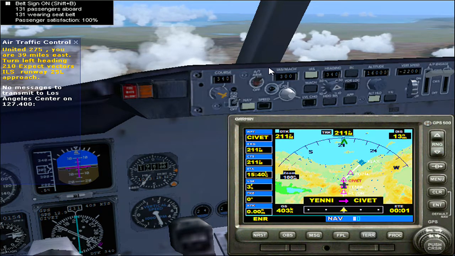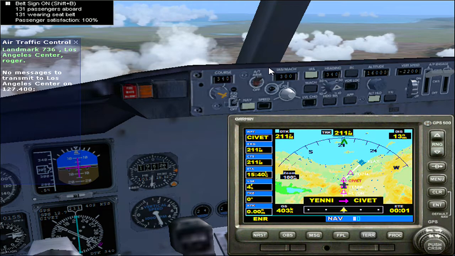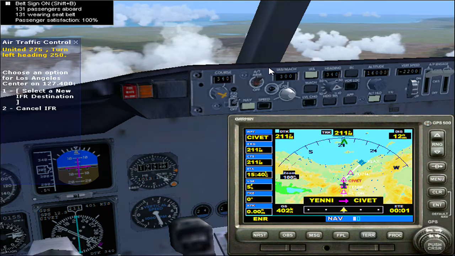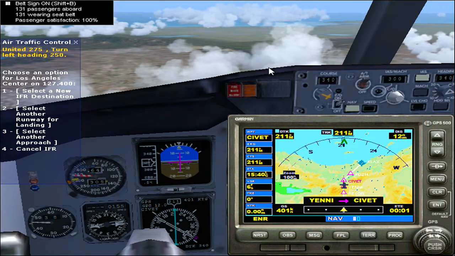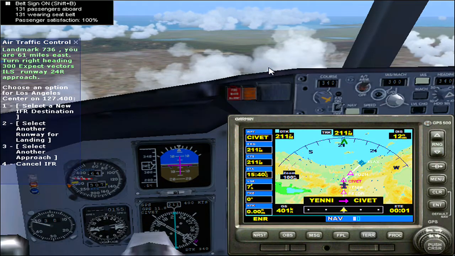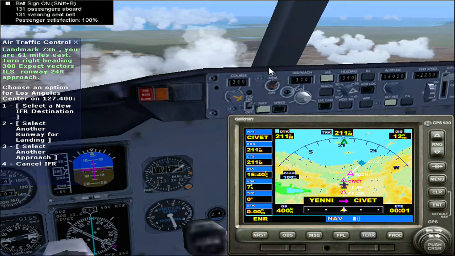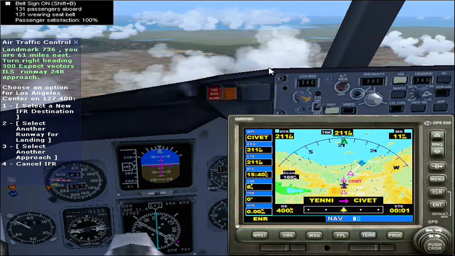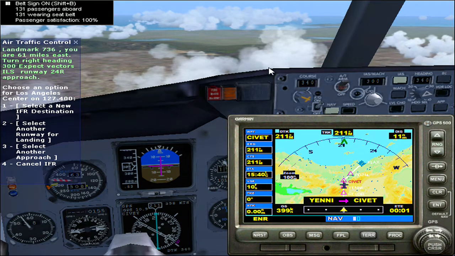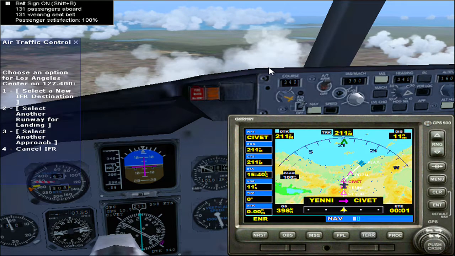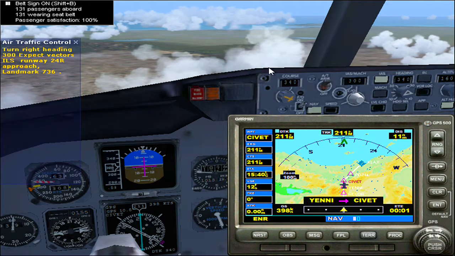As far as approach, 25 left is a runway at LAX, so that United is also going to be landing with us. But yeah, SoCal Approach is extremely... Here we go, right now. So we're going to be landing on a different runway than them. So we're going to have to turn to heading 300. We're going to do an ILS approach for 24 right. So I'll explain what that means.